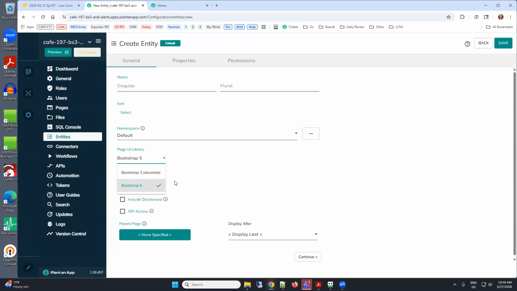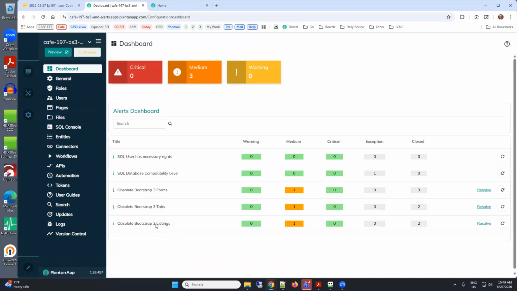But if you have a Bootstrap 3 entity, the different assets that it creates for you are going to show up in the dashboard in the counts. But we're going to add another alert here that points out obsolete Bootstrap 3 entities. And we're really going to recommend that you do those first, because the conversion for an entity is just to edit the entity and change the flag from Bootstrap 3 to Bootstrap 5 and save it, and it will automatically do all that work.